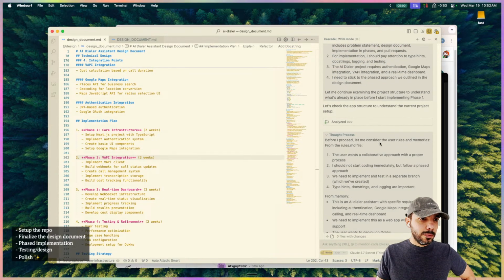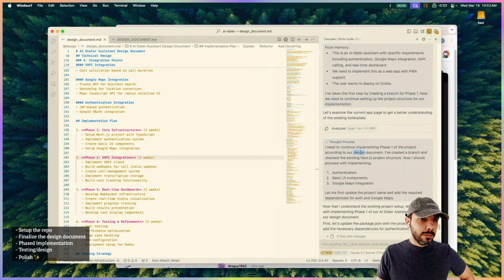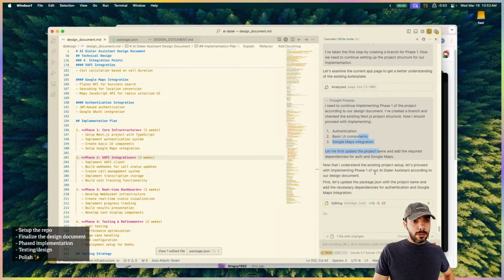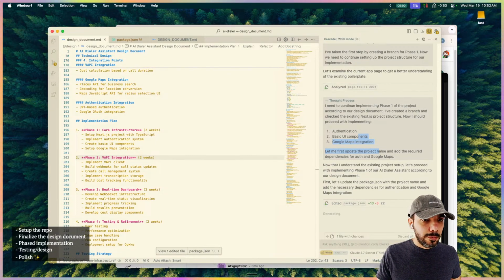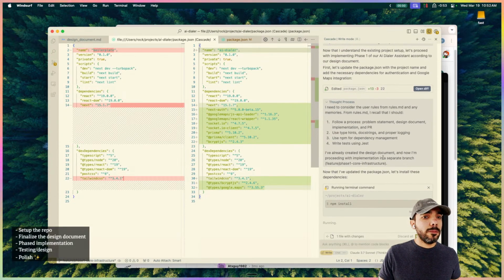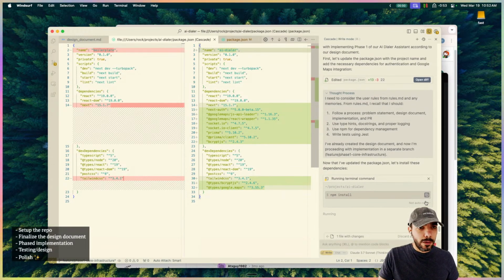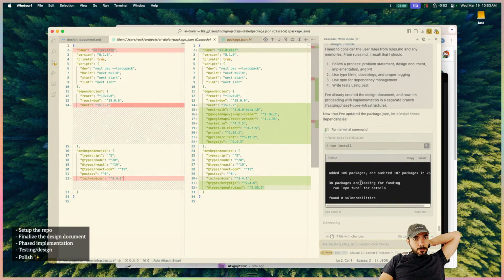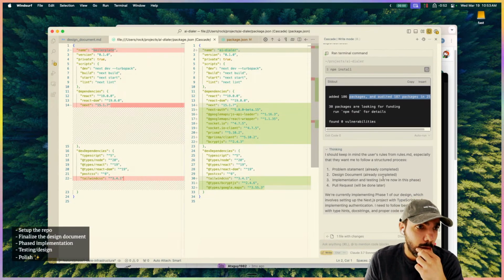Bro, it keeps repeating the rules. With project, so let's update the package JSON with project name and necessary dependencies for authentication and Google Maps. I wonder what it's going to use for authentication. NextAuth, of course. Yeah, makes sense. NPM install. It says not auto run, but it actually looks like it was auto run. Okay. So do I have to run it? It says running. Running terminal. 186 packages. Okay.